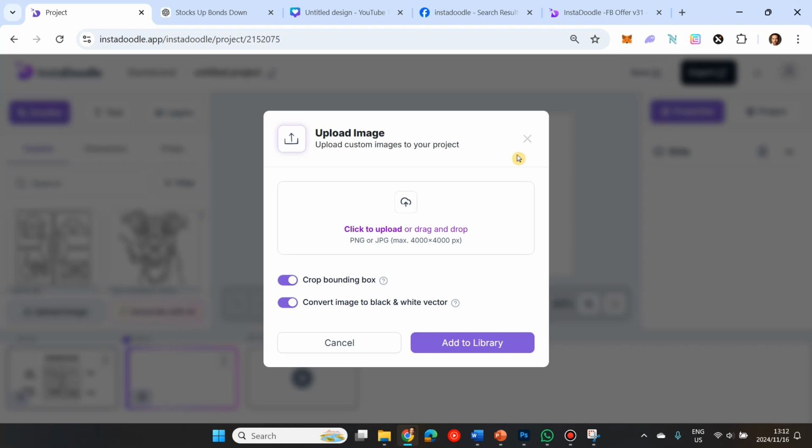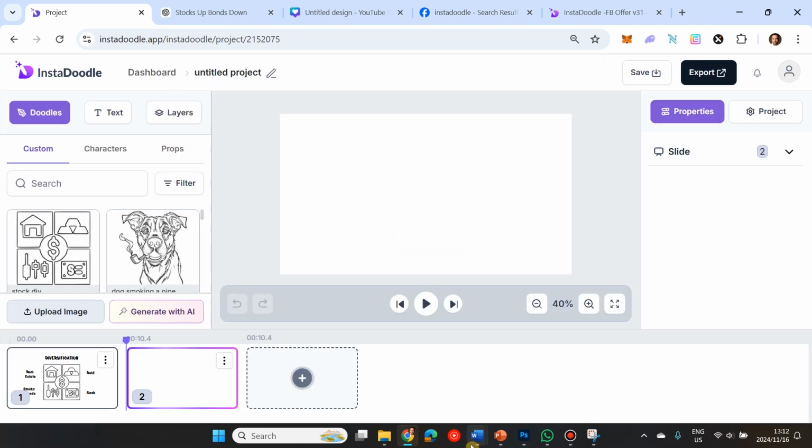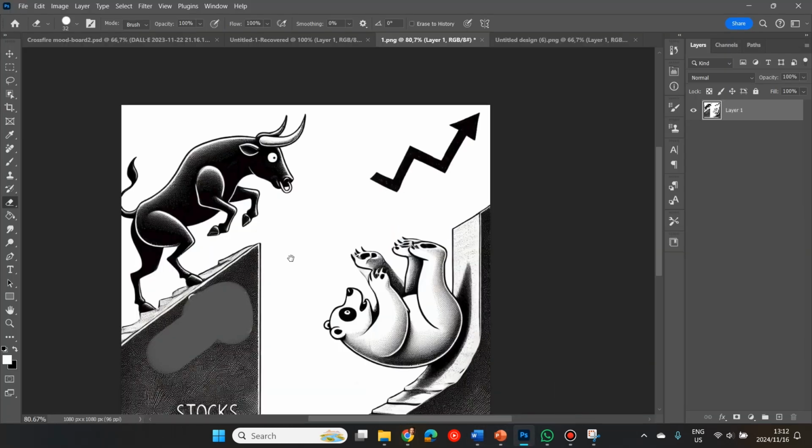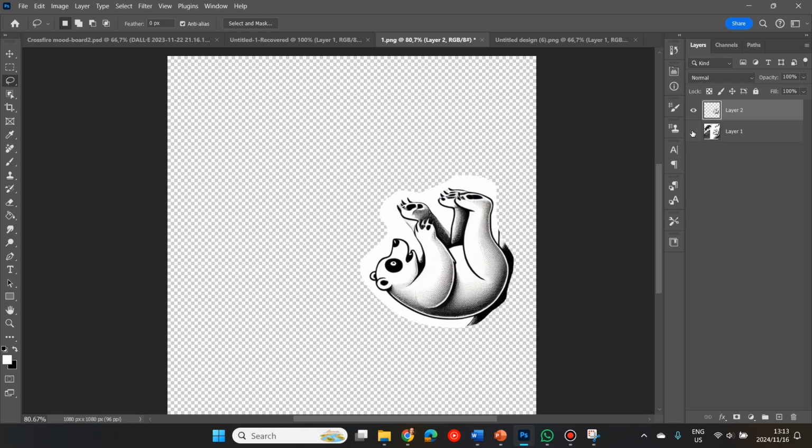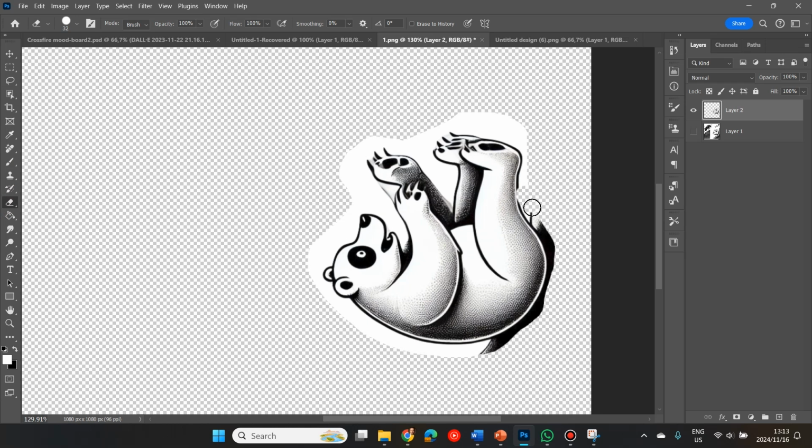But what I can do, which is going to take a bit more time, is that I've already uploaded this image into Photoshop. So what I can do is pull out different elements and then put them back together within Instadoodle. So I really like this image, and I don't need all of it, I just need the key features. So let's just clean this up a bit.